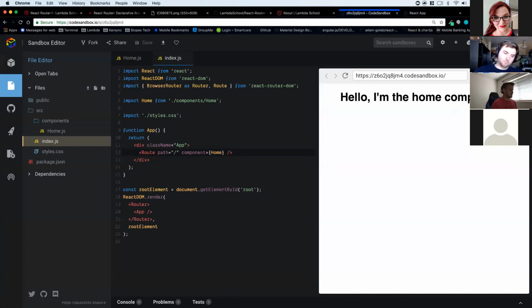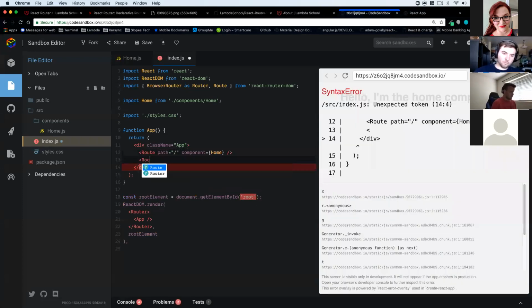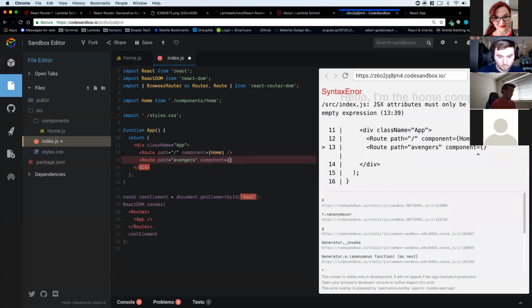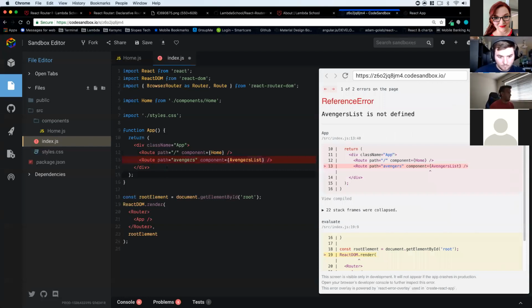Okay. So now that we've declared one route, let's do another one. Let's say route, path Avengers is going to render a new component that we're going to call Avengers list. Okay, we're getting an error because we don't have Avengers list yet, but we're going to make it in just a second. So I want you to build out this route. When we're at path /Avengers, sorry, when we're at /Avengers, we're going to have our Avengers list component.